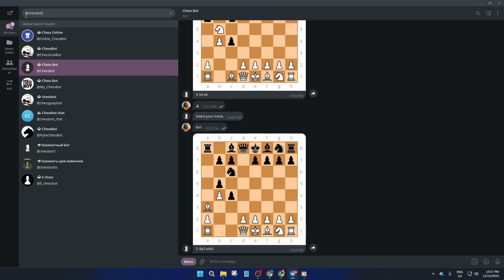As you start typing, Telegram will give you some search suggestions. You want to look for the ChessBot. Don't worry if you see a few different options, just pick the one that looks like an official bot. It might even have a little game controller emoji in its name, which makes it easier to identify. Once you've found the bot, tap on it to open its chat window.